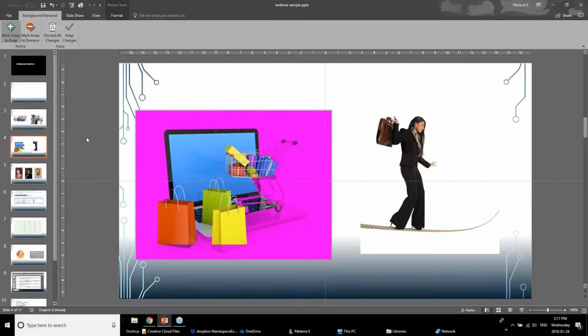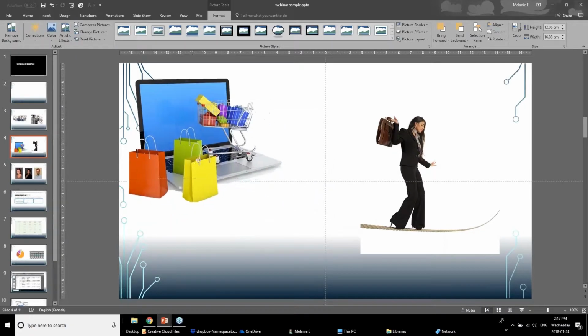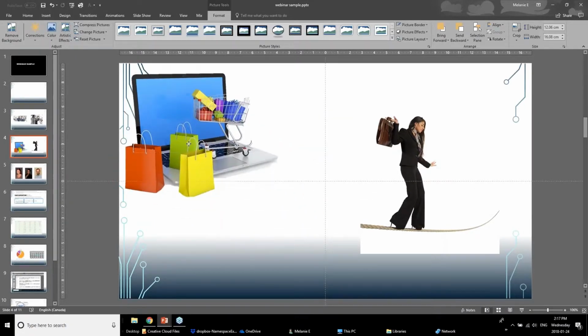By selecting this, I can go in here and start drawing little lines, basically telling PowerPoint, yeah, keep this part of the image, keep this part of the image, keep this part of the image. So I can kind of work around it. Now, again, sometimes it's not super precise, so you get a little bit of the white background as well. But you can trim up enough that at least when you're looking at it, and I'm going to say keep changes. Now, when I move it around my background, you see it's not blocking the background.